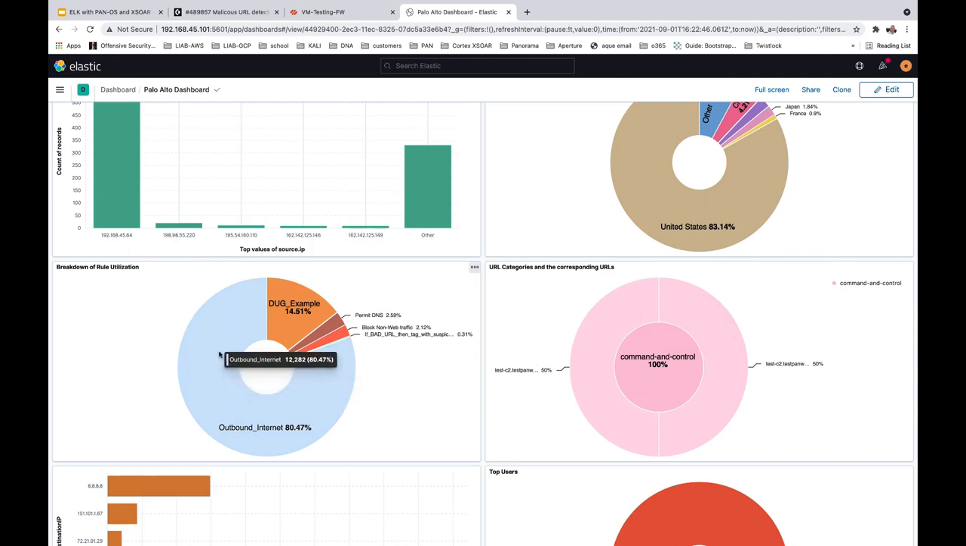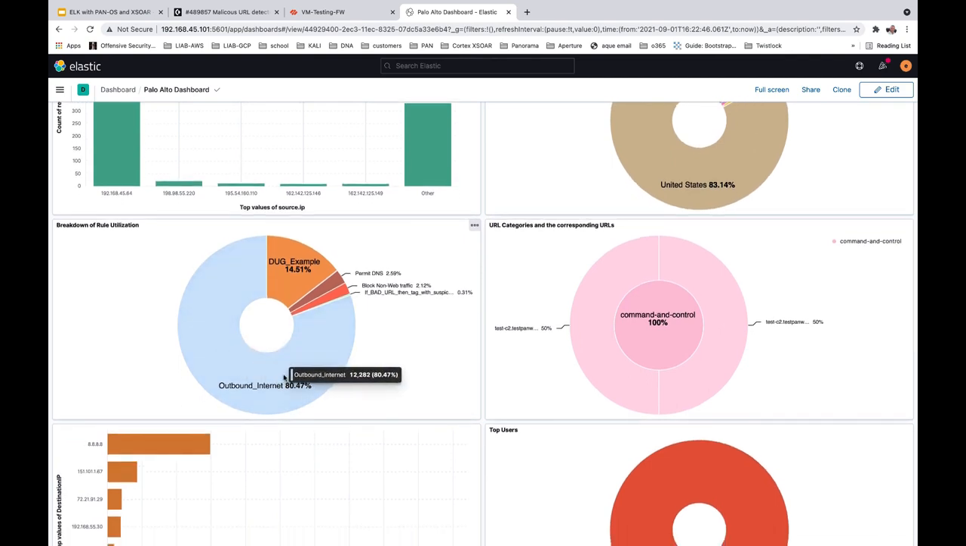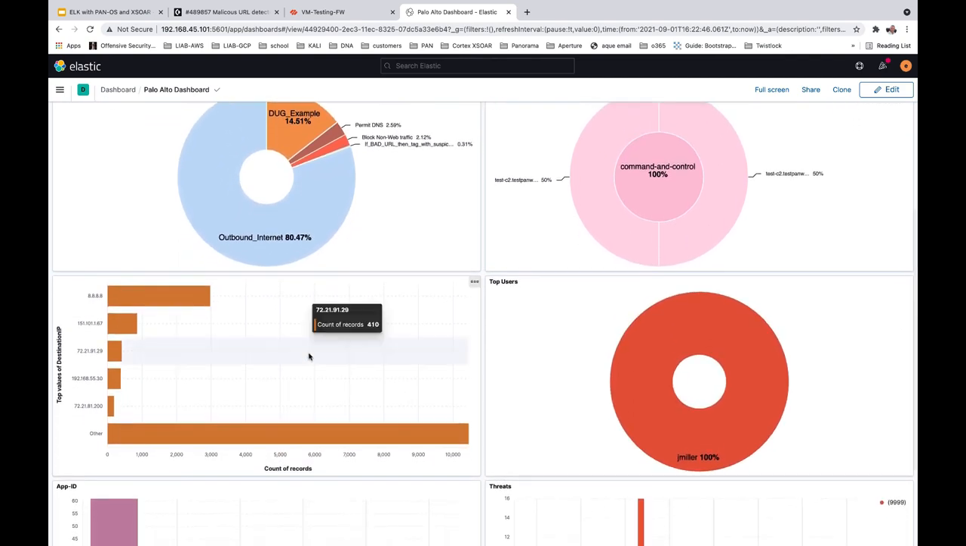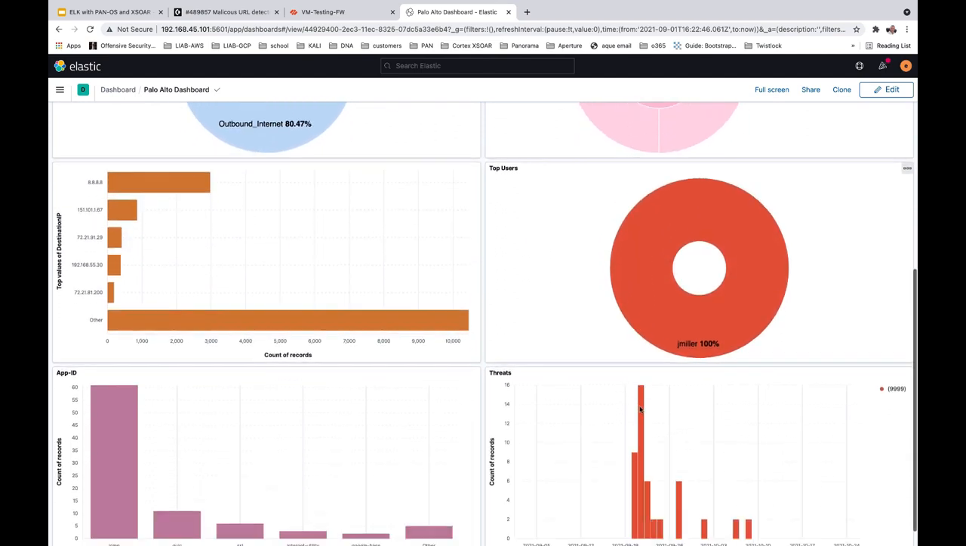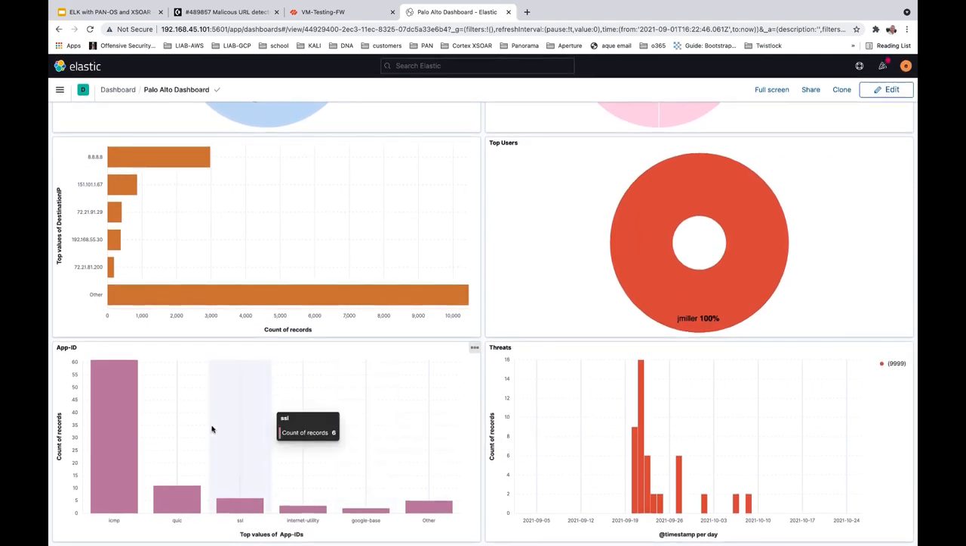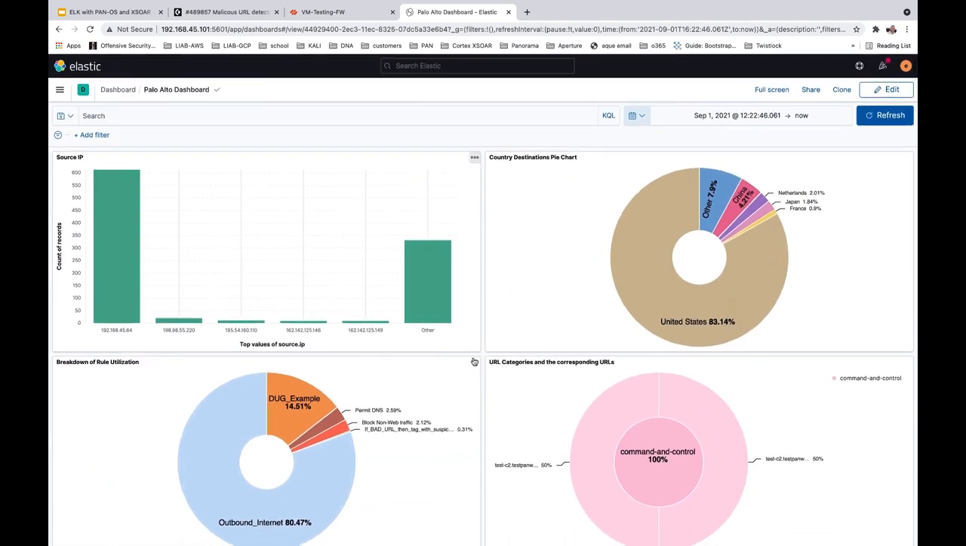Then we have our bad URLs. Oh no, sorry, this is my policy names, my actual next-gen firewall policy names, and which ones are being used the most. Destination IPs, top users, so I only have one user, different app IDs, and this is threats. And that's the type of threat. In this case, the number is 9999 because it's a test that I'm running. But on these different days, you can see what's happening in terms of threats. So it's pretty straightforward.